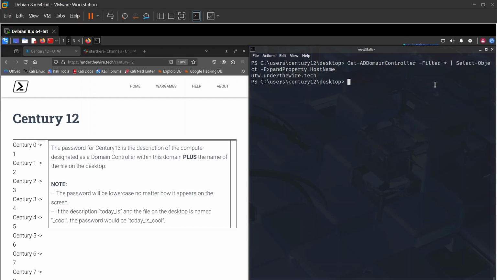So I have to start fresh. Get-ADComputer -Identity. We're going to put that in quotation, UTW, go bracket. That's the identity, and I'm looking for the properties, -Properties, and description is what I'm looking for. Description, am I spelling that correctly?